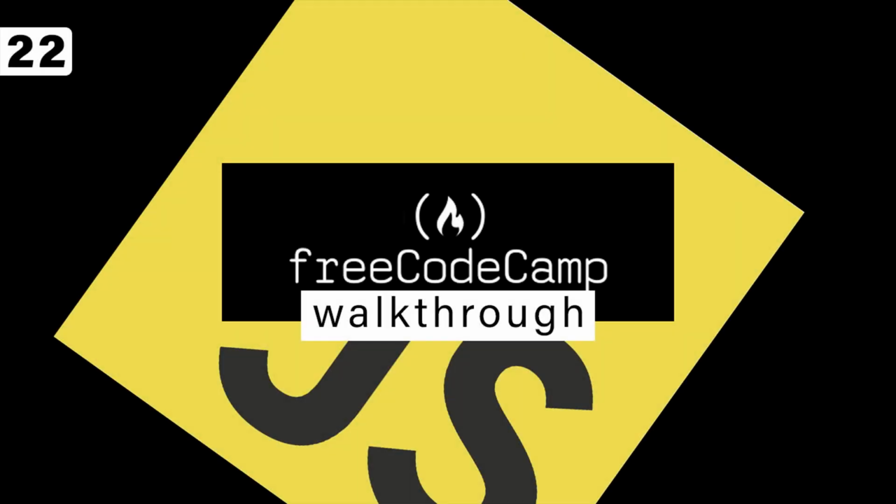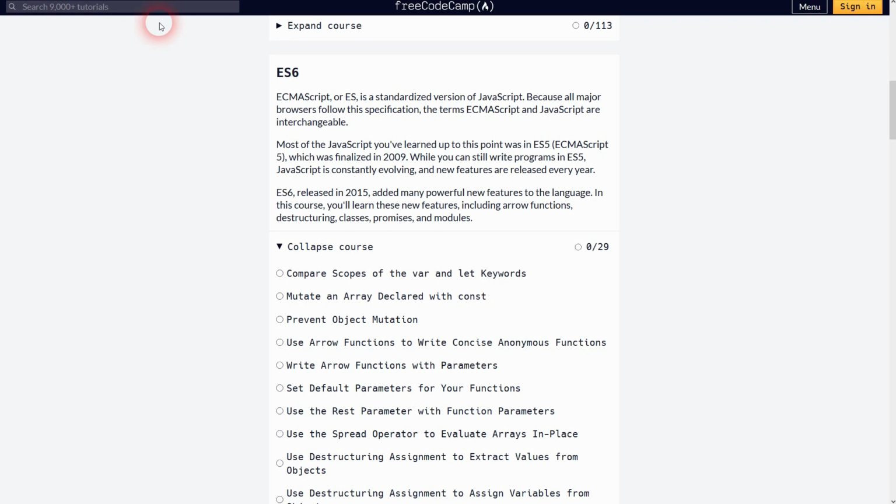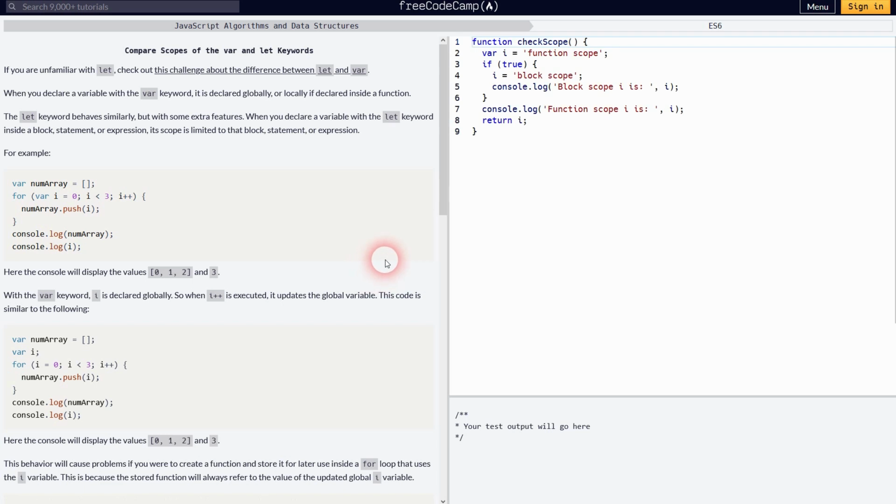It's the second section in the JavaScript curriculum. Right here it's called ES6. Let's go over it. It's a little bit shorter, it's only like 26 or whatever it was. But all of the tasks there are a little bit more complex. So it's going to take us an hour or something. We'll see. Let us first check this example where we compare scopes of the var and the let keywords.